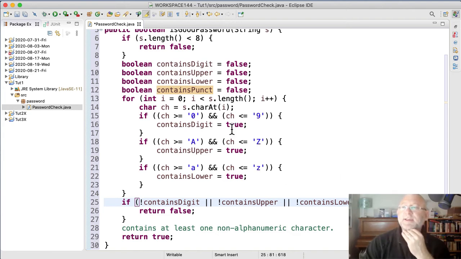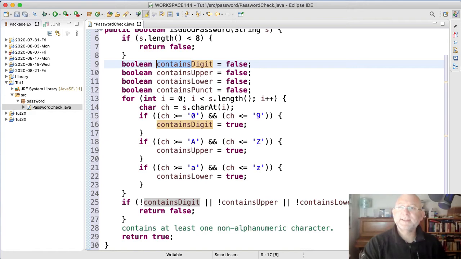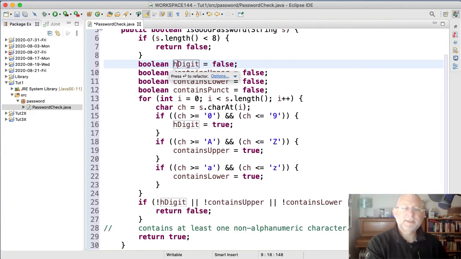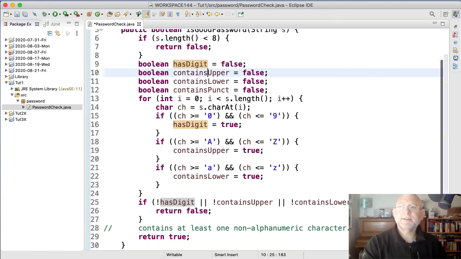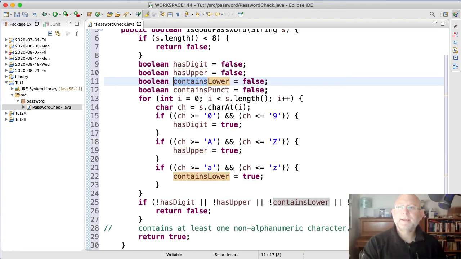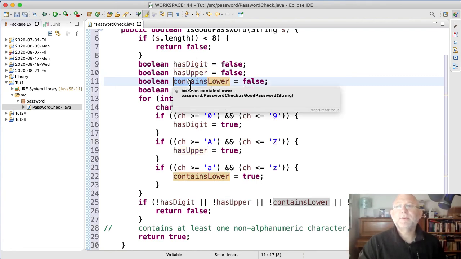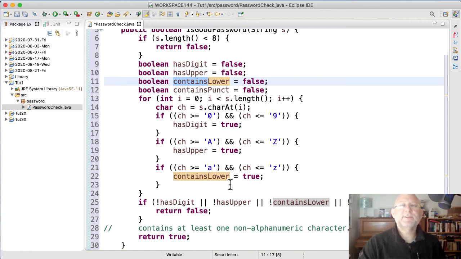In fact, now that I think about it, contains may be a little too long. My code will look a little neater if I rename this variable to be has digit. And I'll rename this variable to be has upper. And I'll rename this variable. So renaming variables like this is really handy.